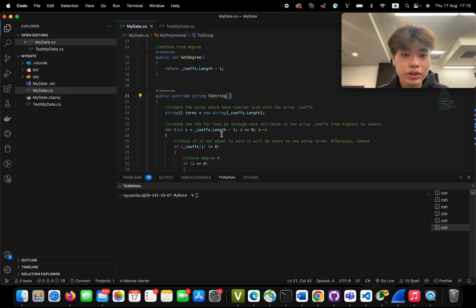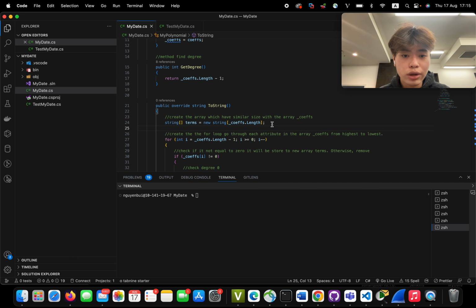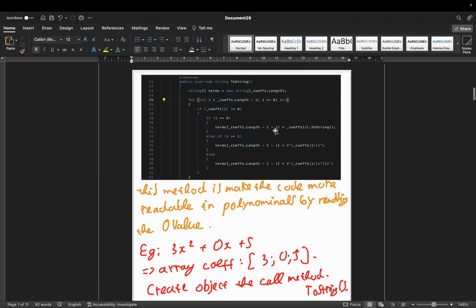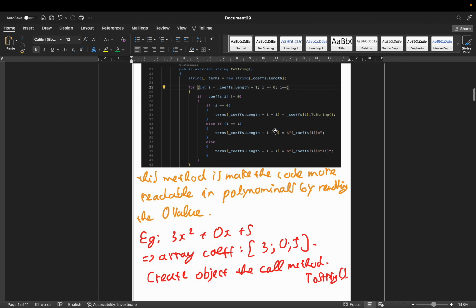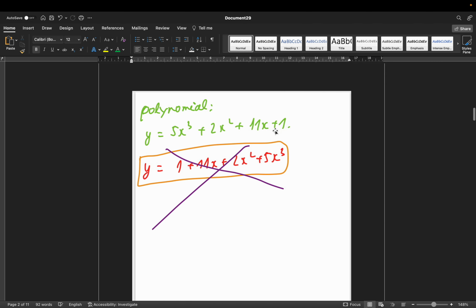So the first thing I'm doing is creating an array with a similar size to the coefficient array in order to store the new polynomial. And then I'm creating a loop to go through the coefficient array from the highest to the lowest. The reason why I set this one from higher to lowest, not lower to higher, is because you can see in this one.